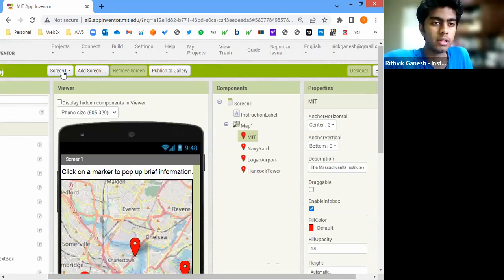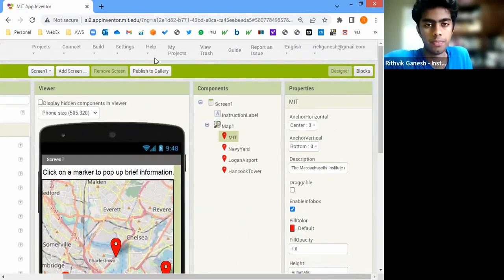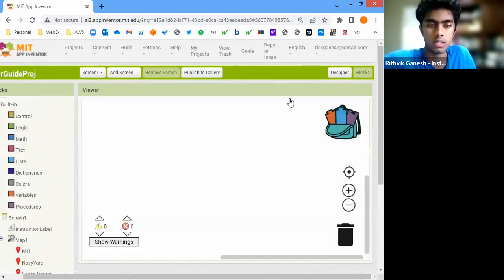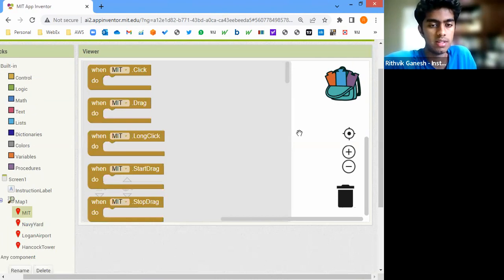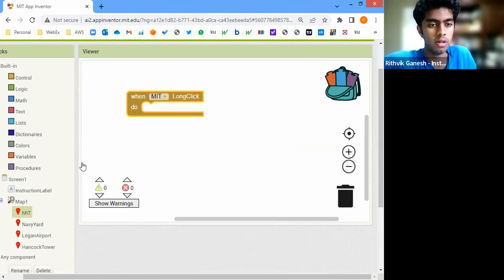So I want you guys to go back to screen 1, and then go to the blocks portion. And now let's add the code here before we finish up the final elements in the next screen. So here what we're going to do is we're going to say when, and then click on each of the elements. So for example, when MIT is long clicked, when Navy Yard is long clicked, and let's get all of those event handlers set up.